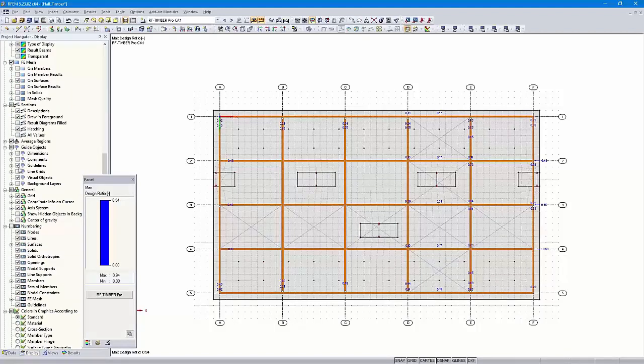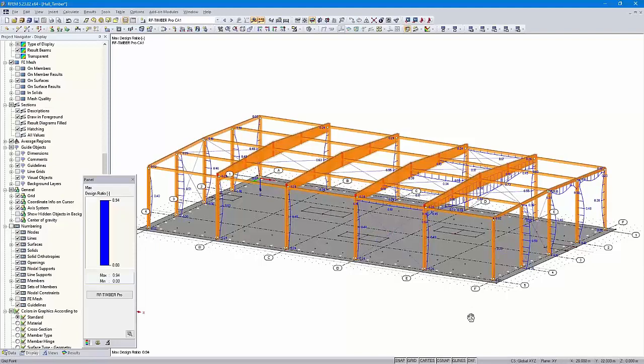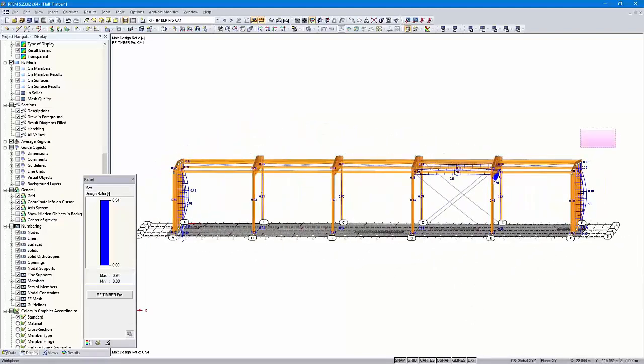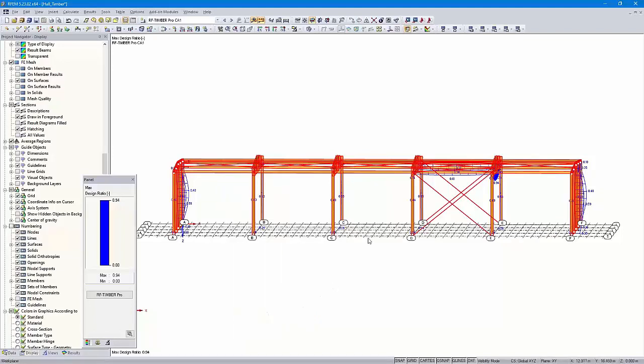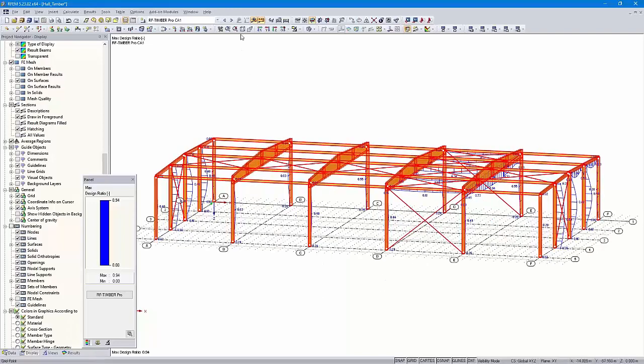You can also hide the axis in the display navigator under guide objects, and then you can uncheck the guidelines and the axis would be hidden, but we would like to show them and document them. Then I make only the timber structure and the steel structure visible with the option visibility by selected objects, and the concrete floor slab is hidden.